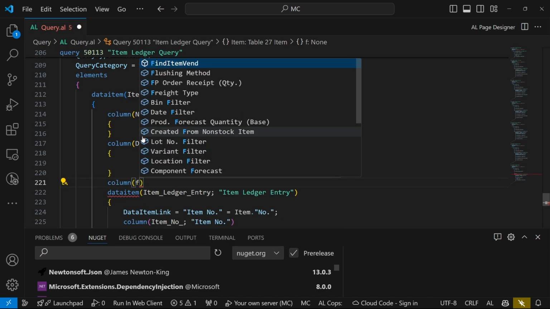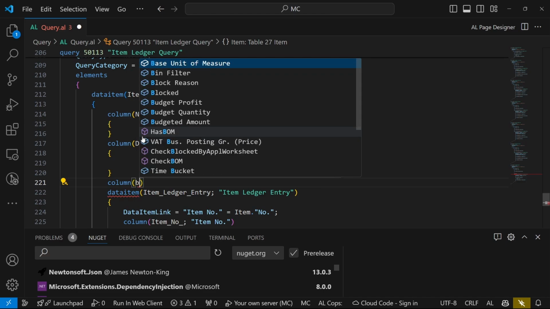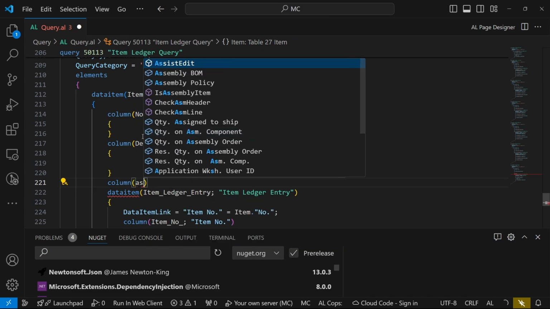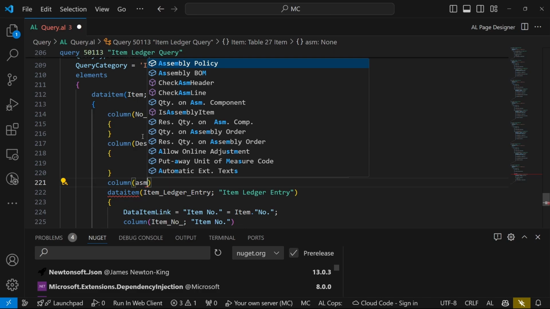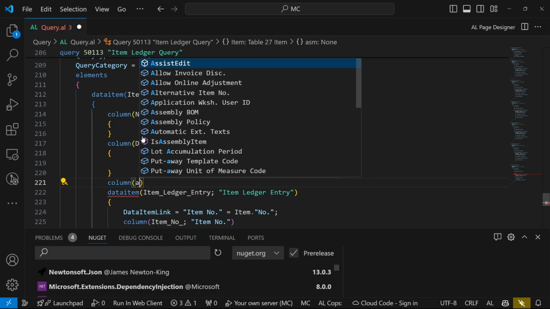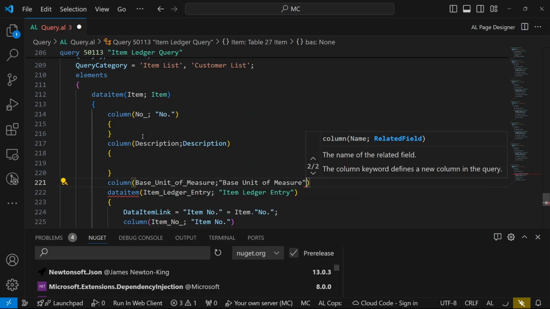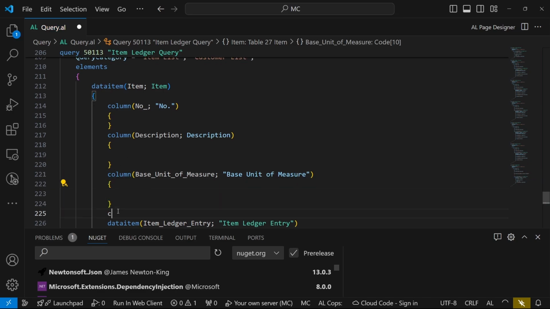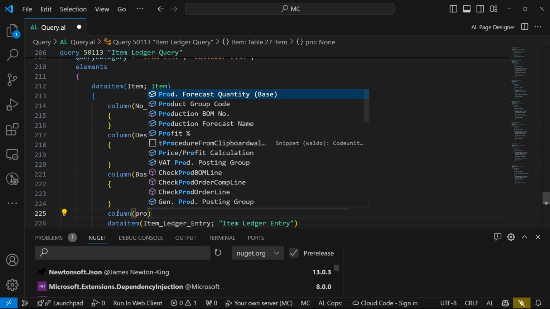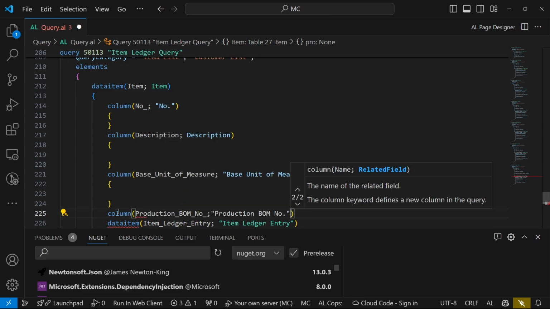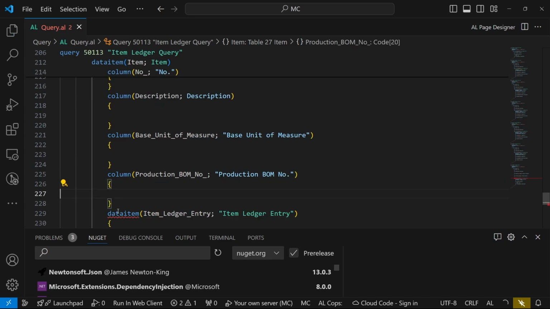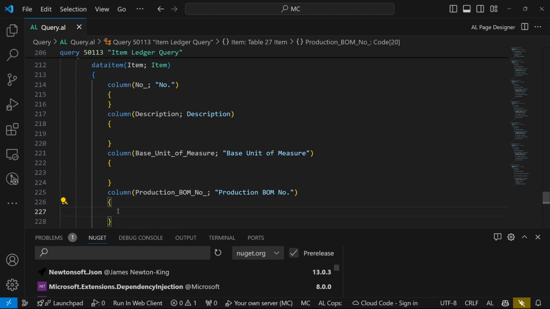What else could we need here? Maybe the base unit of measure or the assembly bill of material, but maybe the base unit of measure or the production bill of material as another field that we need. Production bill of material number, so we need these fields. Then we might be okay.